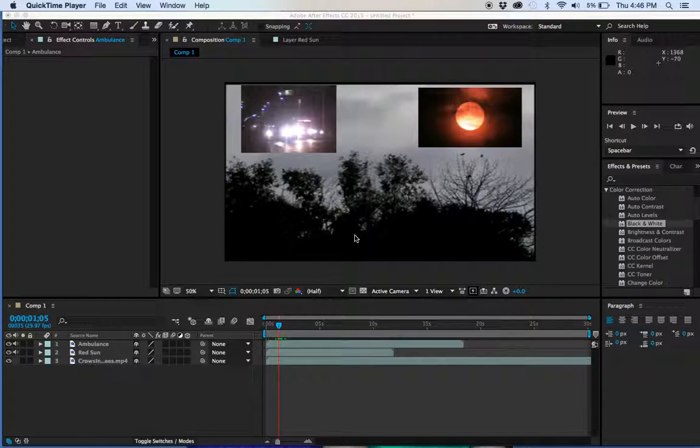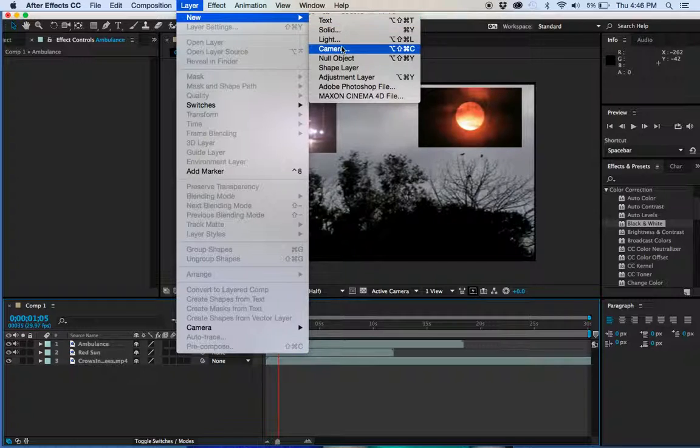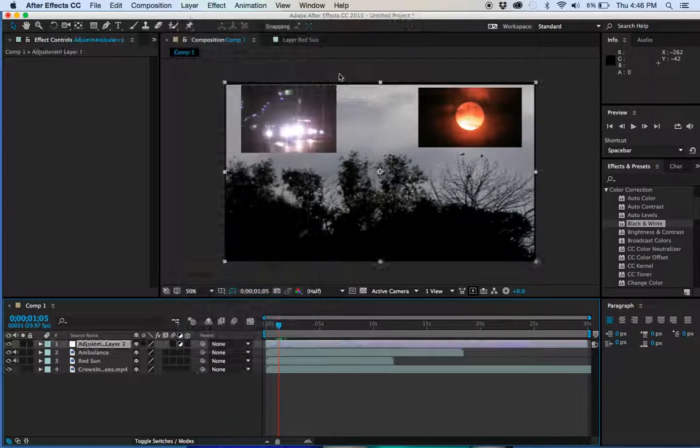Okay, so what we're going to do first to add an adjustment layer is come on up here to Layer and New, and we're going to add an adjustment layer. You can also do Command Y. So now we have our adjustment layer, and you can see that nothing really has changed in our composition, because adjustment layers actually don't do a thing until you put an effect onto them.